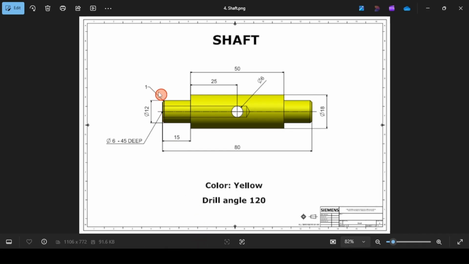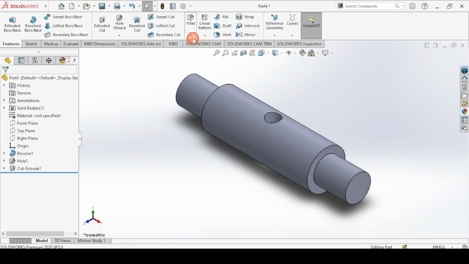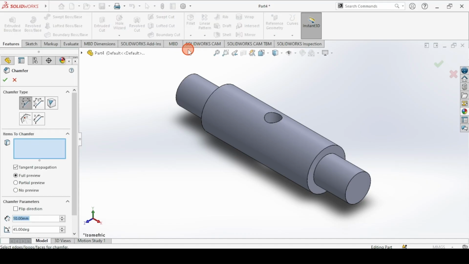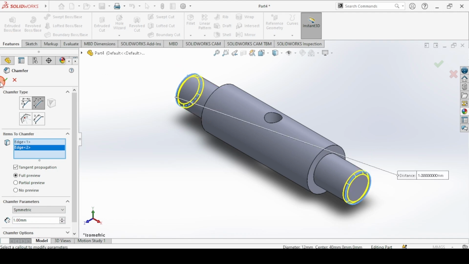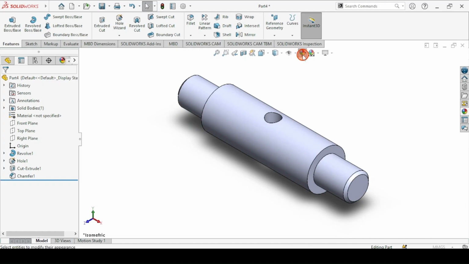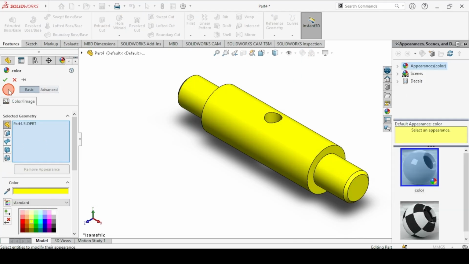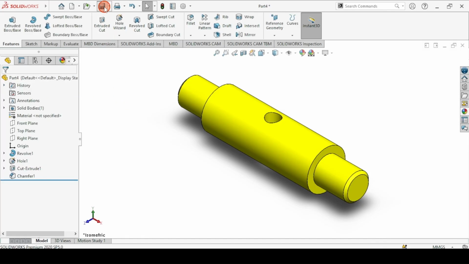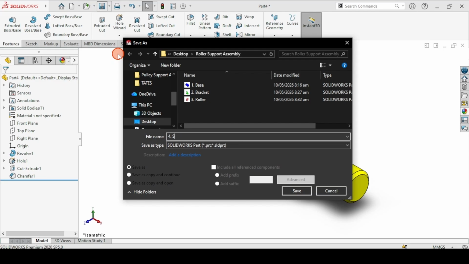Then we add chamfers of parameter 1 millimeters to these edges. So a distance chamfer and a symmetric one of parameter 1 millimeter to this edge and this edge. Okay. Change the color to yellow. Okay. And save the part. Here's the fourth part, the shaft.